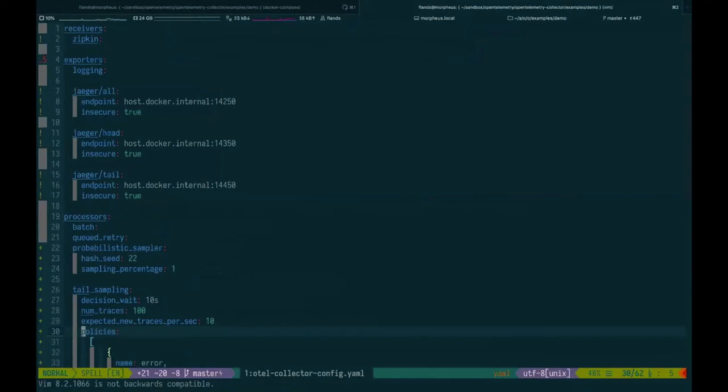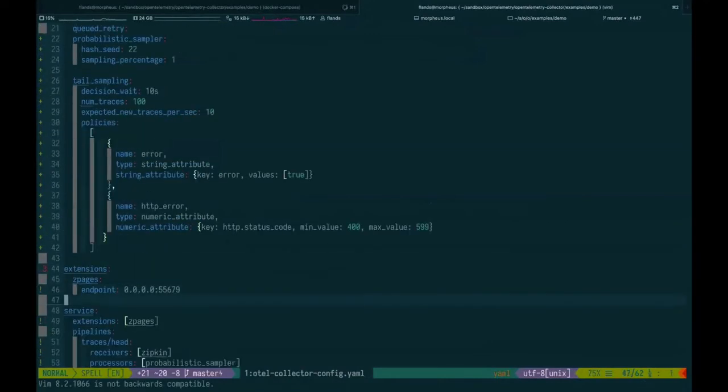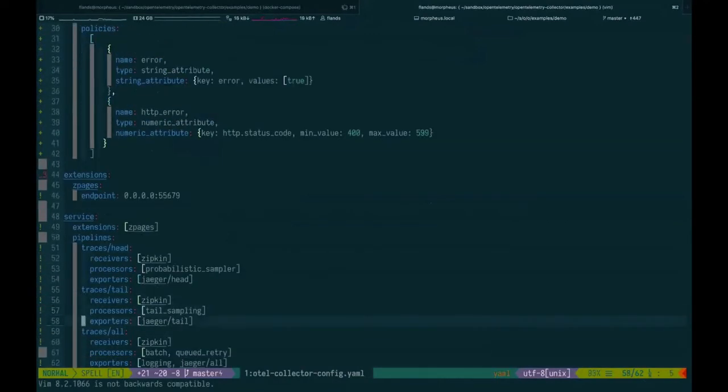And what I've done is I've configured 3 different pipelines in the OpenTelemetry collector. So basically, we're going to receive 100% of the traffic, and we are going to send it to a Jaeger instance. We are going to use a probabilistic sampler and send a subset of that traffic to a second Jaeger instance. And then we're going to leverage tail-based sampling, and we're going to send it to a third instance. So this will kind of show you the pros and cons of the different approaches.